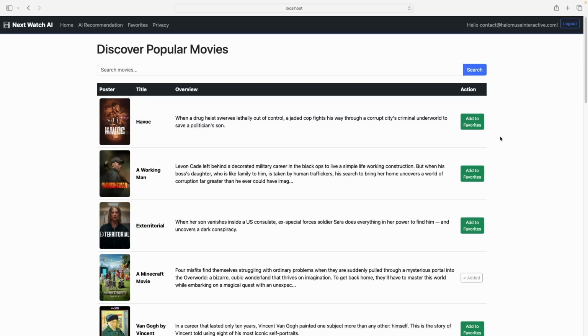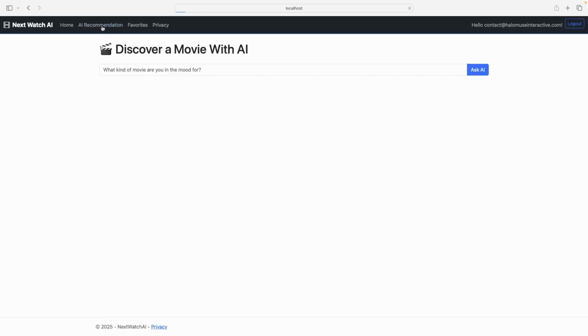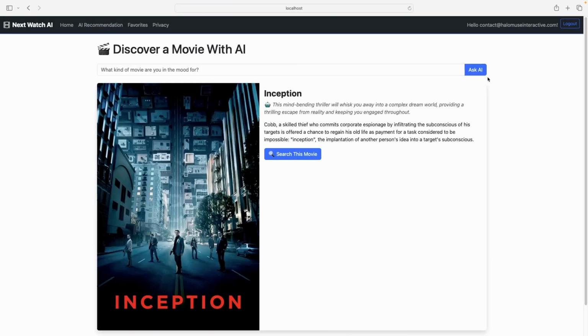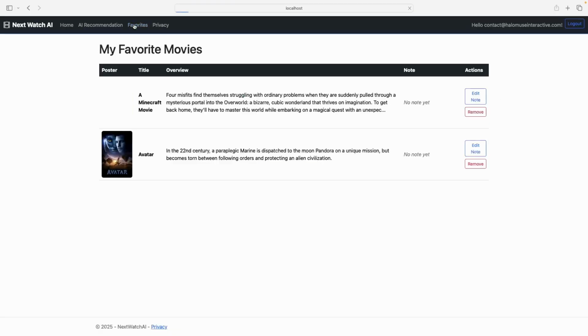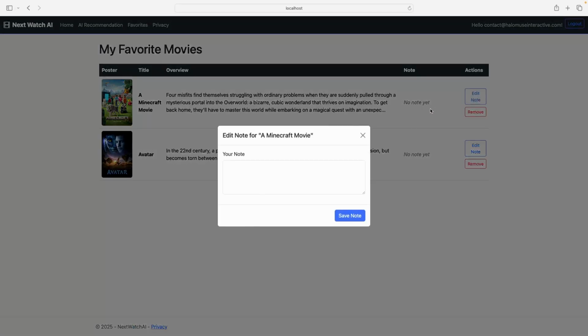In the AI Power Recommendations section, you can describe your mood and the app will suggest a movie using the OpenAI API. Finally, there is a favorites section where you can view all the movies you've saved along with any personal notes you've added.